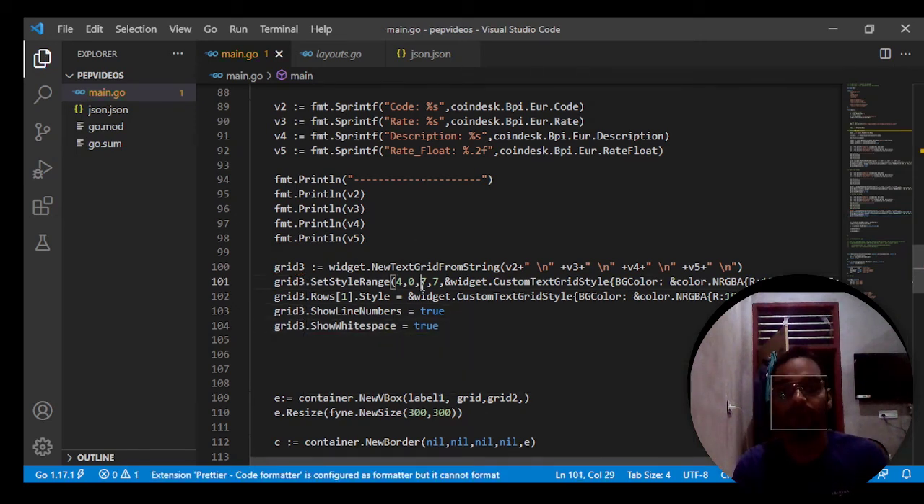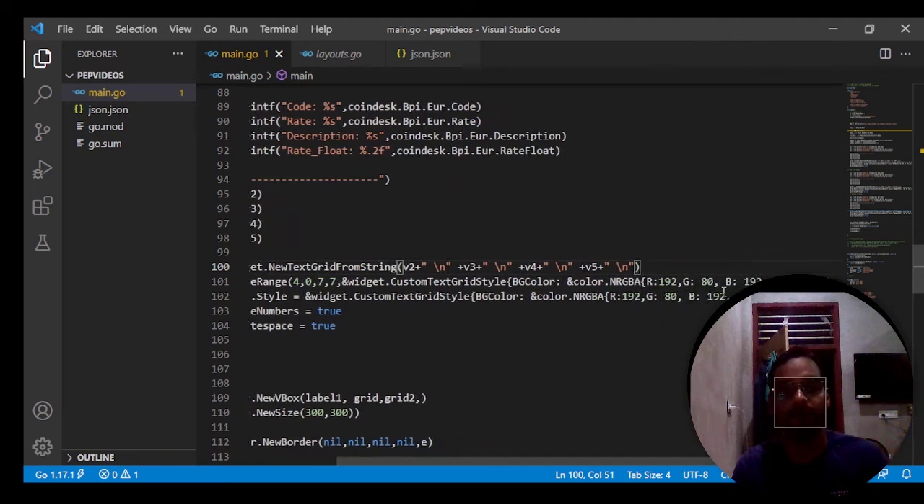Here we have set the style range. Here we have set the style, added a custom style to the row 1 of this grid. And we also want to show line numbers and white spaces. We can actually change the color here also. So the color we will be using here is of a different type. So let's try to make it different.